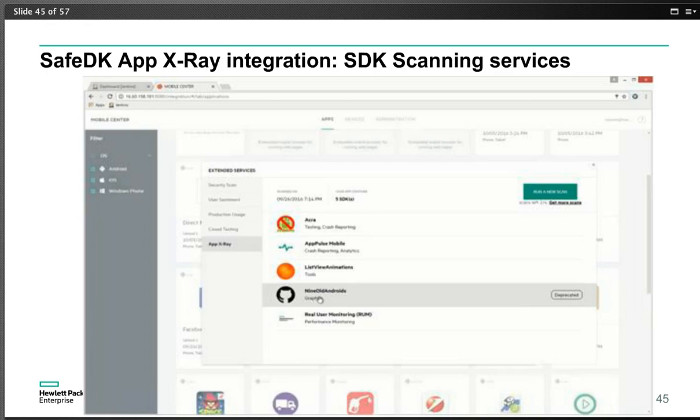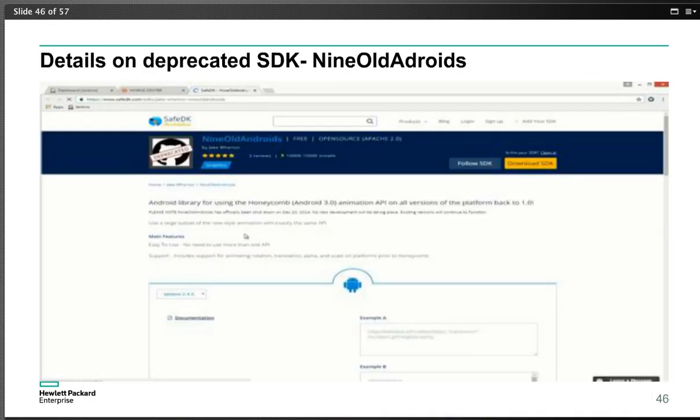And on these SDKs, you are also able to tell if any one of them has been deprecated. And when you click on the deprecated SDK, in this case it's the 9.0 Android, what you're going to find is the description of the SDK, how many reviews and stars it has received to date, and when it was last shut down. In this case, it was back in December 2014, and with no further development available from this SDK, you definitely want to remove it from your app.